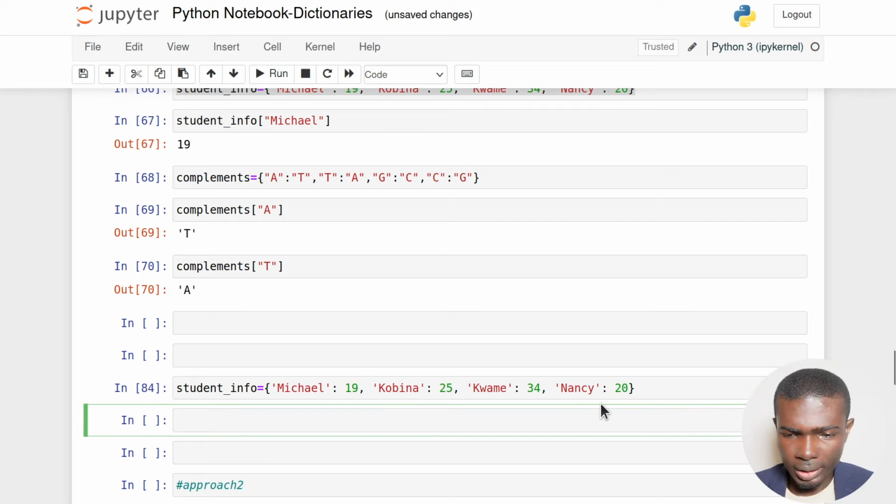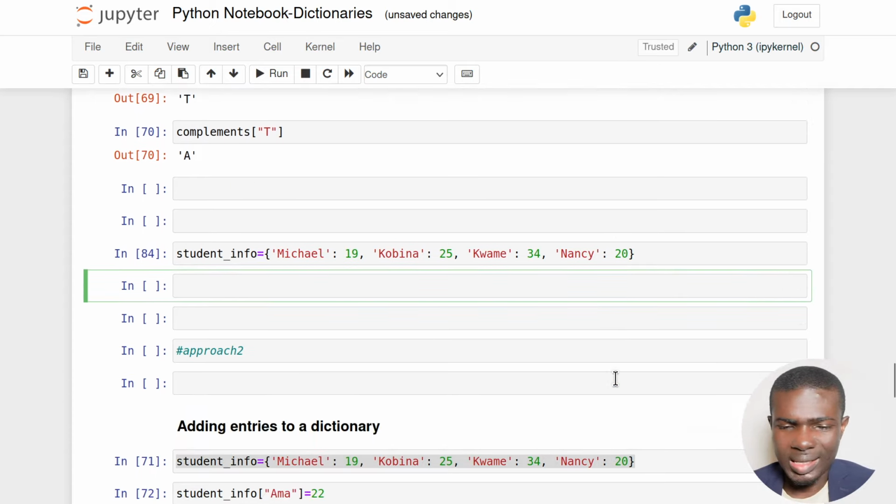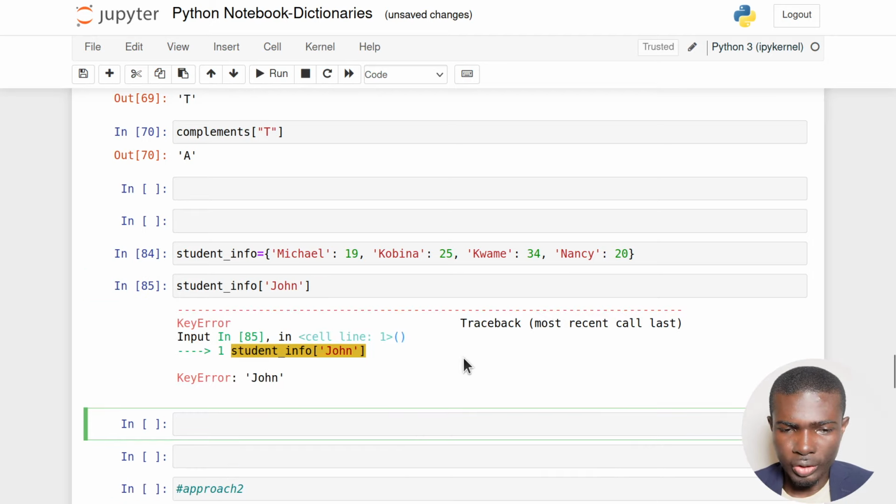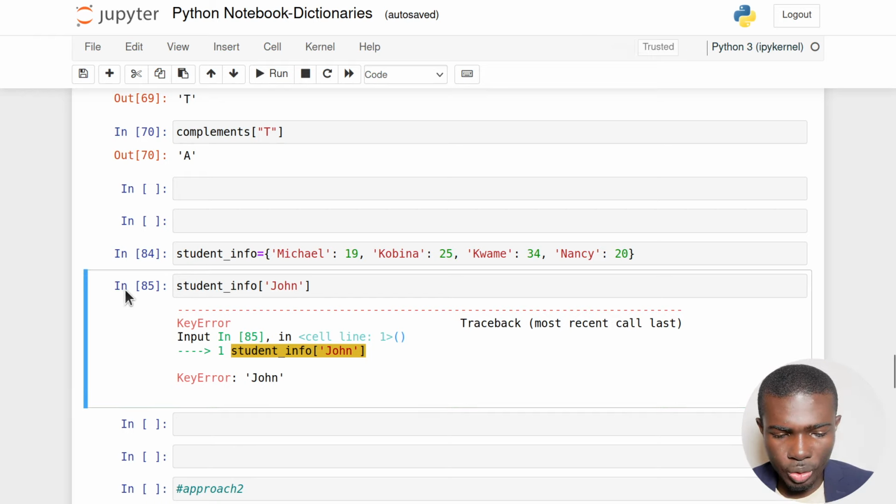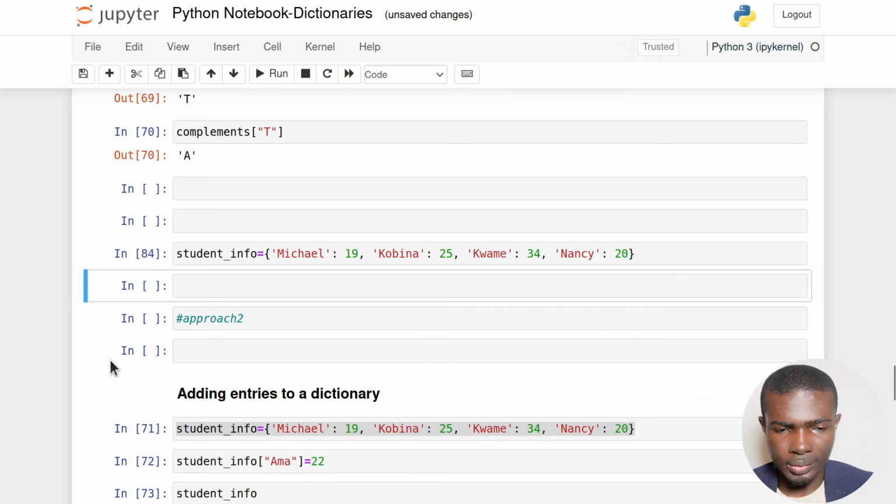Let's just say I have this dictionary object here. Now let's say I want to look for information from another student, and the student does not exist. Let's just say student info, let's say John. Let me issue this command. So if I do that, I'll get key error. Okay, I'm getting key error. So this is one behavior of dictionaries when you use this approach to look up items. So there's an approach that you can use to prevent this error from coming up. So that's what we are going to look at next.